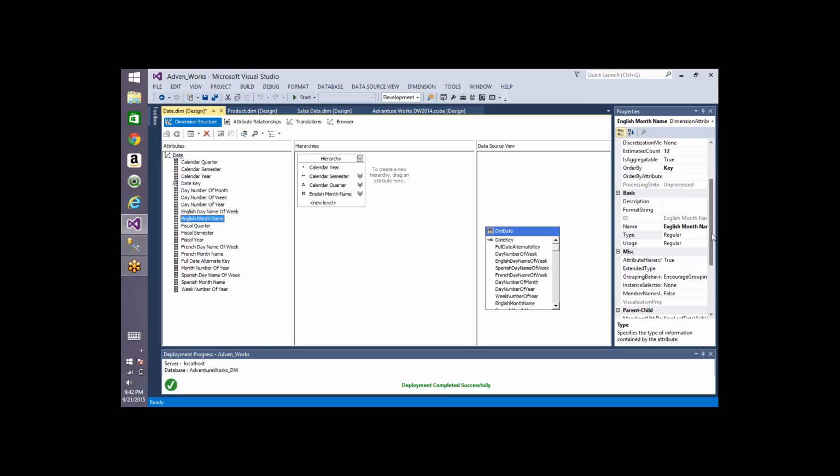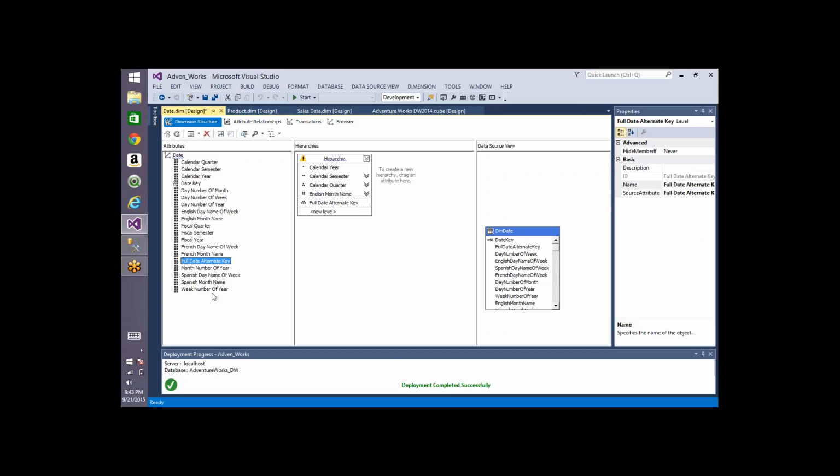And similarly for months, let me set the type to that of the calendar, and month of the quarter, month of the year. Do you have anything else? Let me add the date too. Full date alternate key, where is that? Full date alternate key contains the date information, okay? And also week number of the year, you can have this.